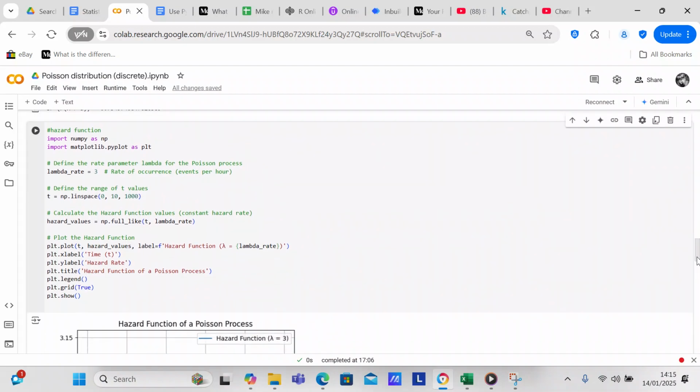Now we're going to calculate the hazard function. So we're going to import NumPy as np to create your NumPy arrays. We're going to import matplotlib.pyplot as plt. And then we're going to define the rate parameter lambda for the Poisson process. Lambda rate is 3, and then the range is going to be T equals np.linspace(0, 10, 1000). So that's your range of T values.